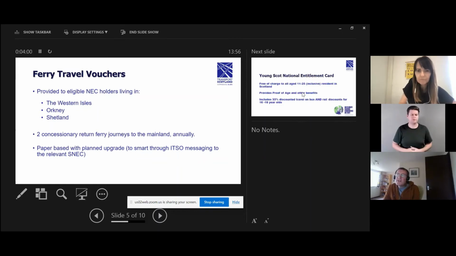Now, I'll say a little bit just about ferry vouchers. These are provided to eligible National Entitlement Card holders living in the Western Isles, Orkney and Shetland. So that's young people aged 16 to 18 and also over 60s, and disabled people are entitled to these ferry vouchers. They provide 2 concessionary return ferry journeys to the mainland annually. So in effect, it's four vouchers, which will give you 2 concessionary return trips.